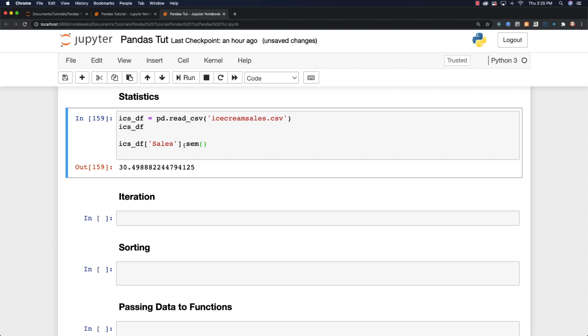Let's say that you want to find out how the results would skew on a graph. You just type in skew. And in a situation in which this value comes back as negative, that means it has a long tail towards the left. If it's positive, that means it has a long tail towards the right. And if 0, that means it's pretty well spread out.